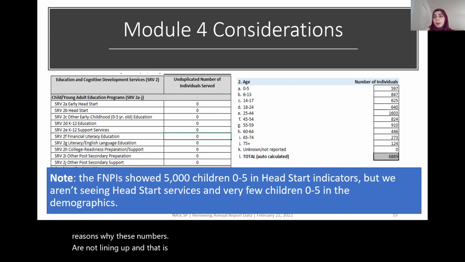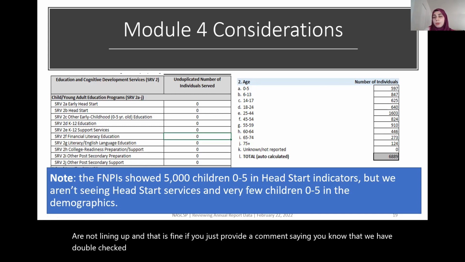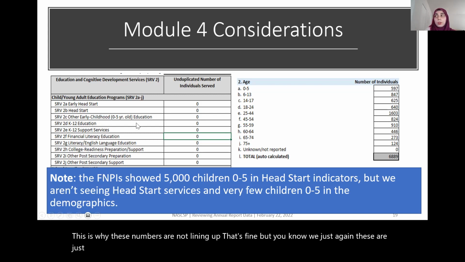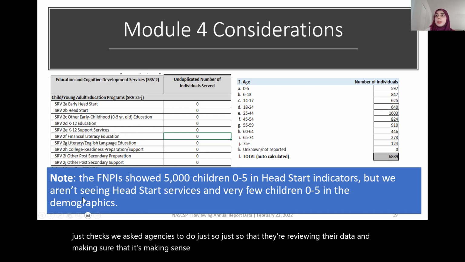If you just provide a comment saying that we have double checked our data, but for X, Y, and Z reasons, data interoperability issues, this is why these numbers are not lining up, that's fine. These are just checks we ask agencies to do, just so that they're reviewing their data and making sure that it's making sense and flowing between all the parts and pieces.